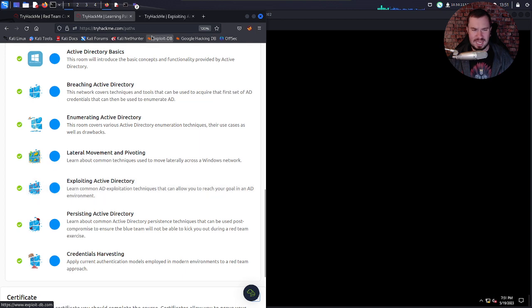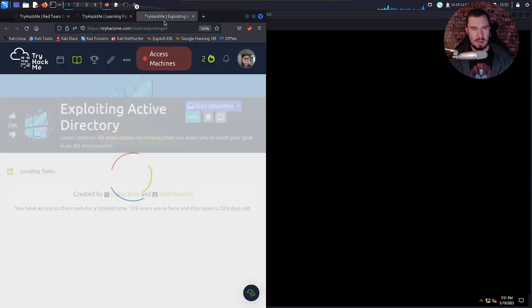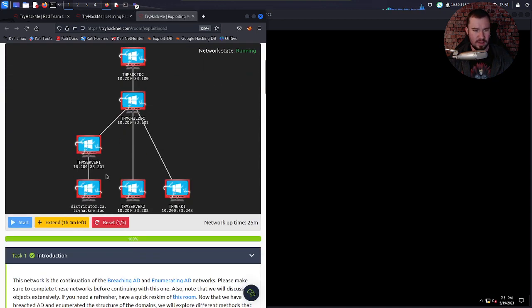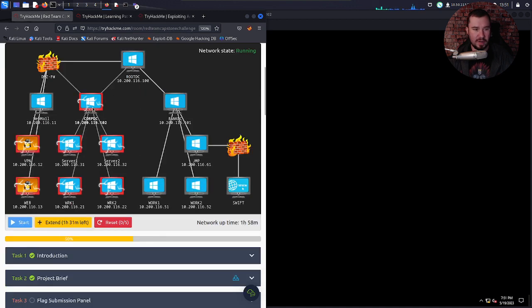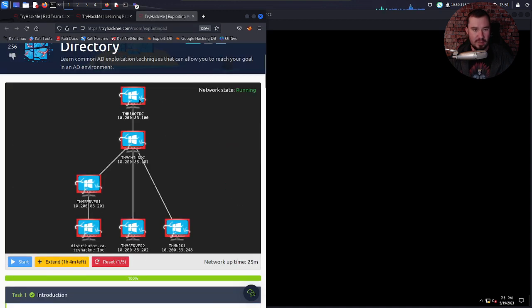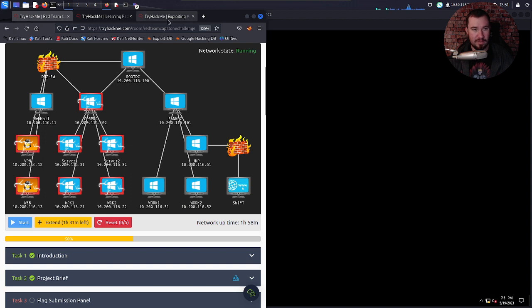So I believe it's in exploiting AD. It might be persisting as well. Let's see where it is. One of these is going to be abusing trust. And you can even see this is very similar to how things are set up. We have a child DC, and if we go over here, we have our child DC, and then you have the root DC, and here we have a root DC.